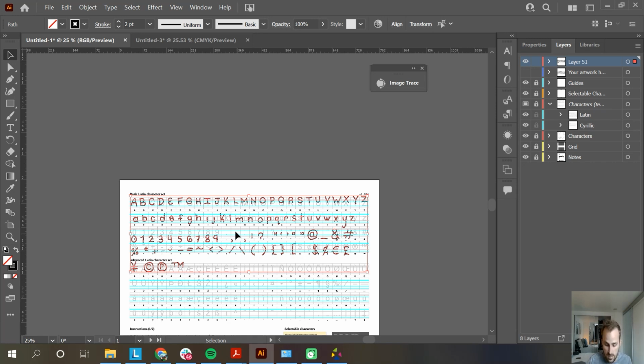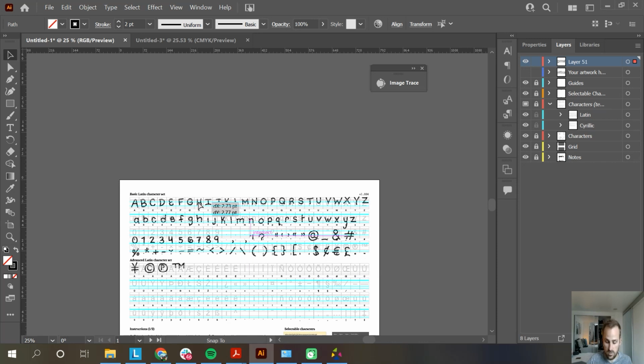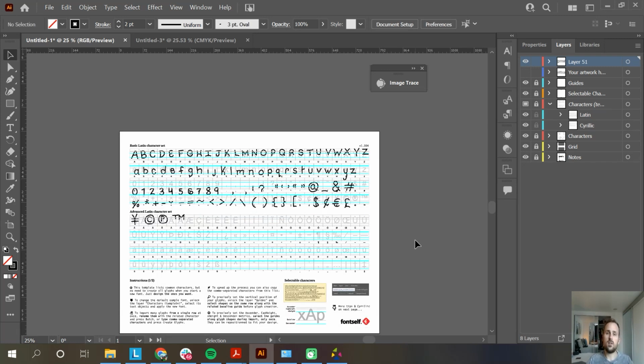There's no real reason to make it fit this template here. I would just reduce the size a little bit, but otherwise, you have all of your characters here, and you're just going to want to group the characters together so that you'll be able to import them and create your font from them.